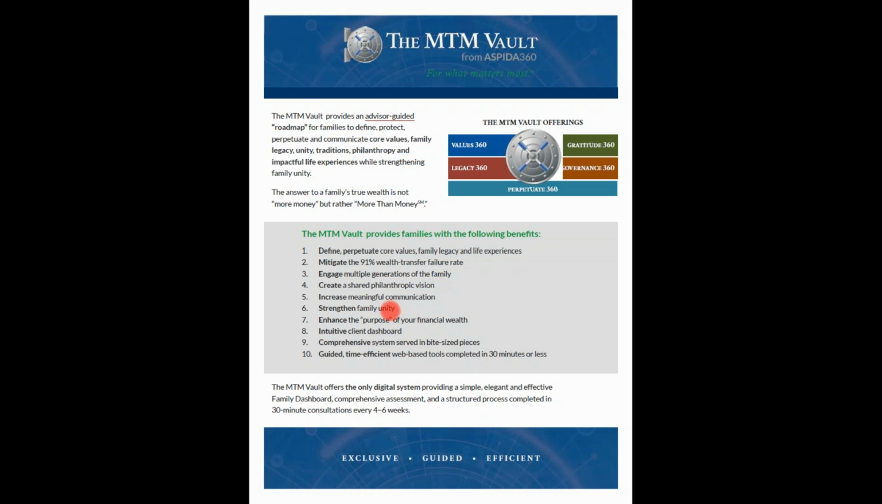is active philanthropy. We actually have a deliverable within the Gratitude 360 process so that families can define how they can participate, not just write a check, which is kind and generous, but takes 30 seconds, but how the family can participate together in philanthropic events, and it will help them define which roles they would be most beneficial to provide. Enhance the purpose of your financial wealth.